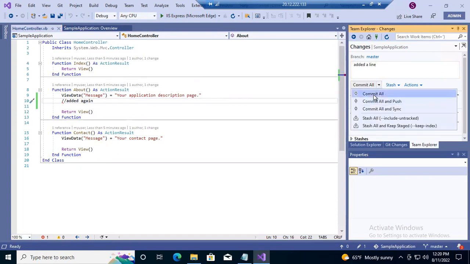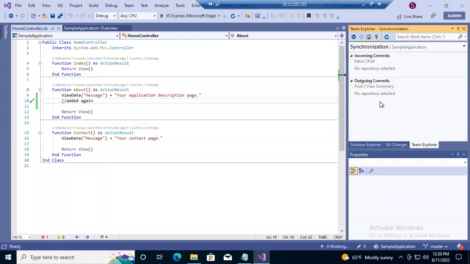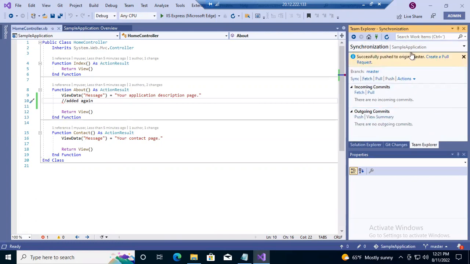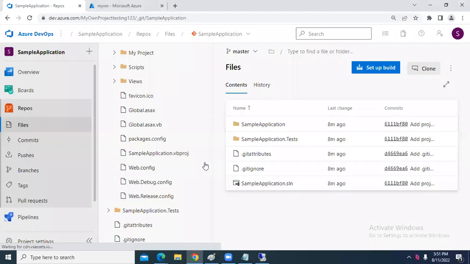When I say commit all only, the changes will be saved in the local repository. So when you want to commit to the local repository and the remote repository, click on commit all and push. Now successfully pushed to origin by master. Now let us see whether these changes are available in my remote repository.